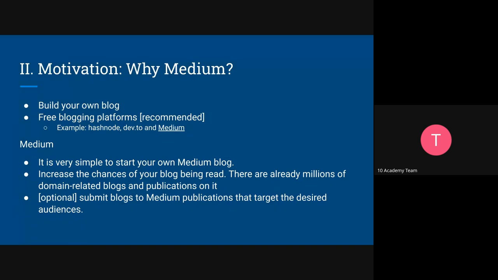So there is this other one, the last one. This is really not for you right now, maybe, but you can think about it later on. You can submit blogs to publications, but this will require you to reach particular standards when you write. So it's a different thing, but with that option you can reach even more people and build even more credibility. But this is something you maybe don't need at the moment.